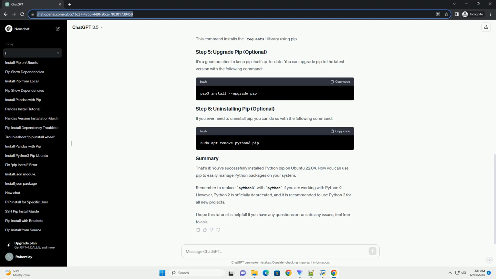Before installing any new software, it's a good idea to update the local package lists to ensure that you are installing the latest versions. Ubuntu 22.04 comes with Python 3 pre-installed. You can install pip for Python 3 by using the following command. This command will install both Python 3 and pip.